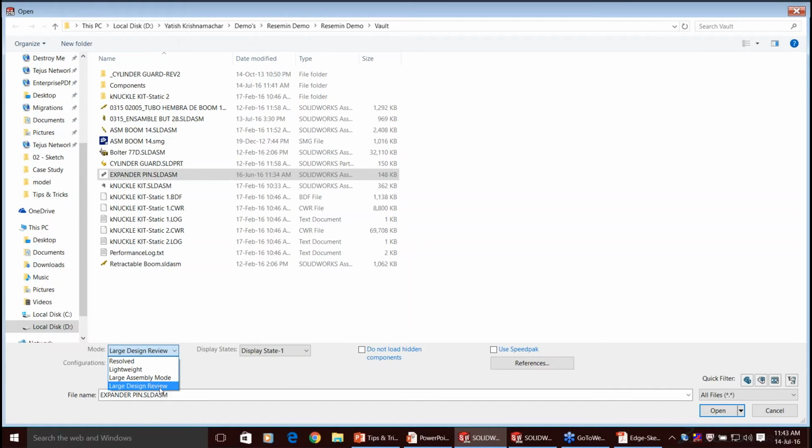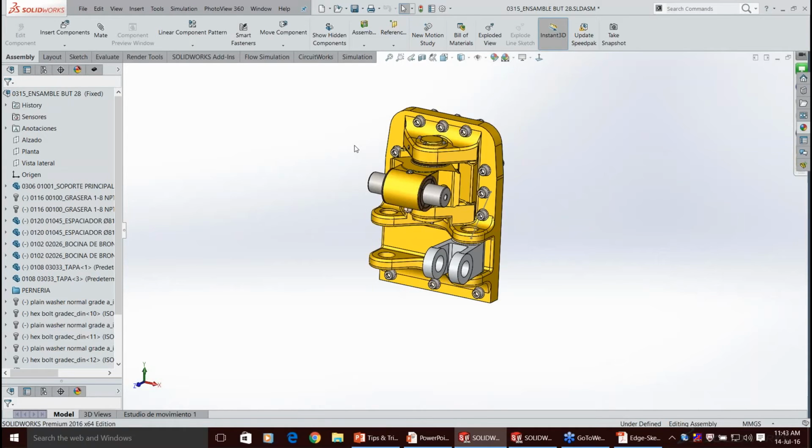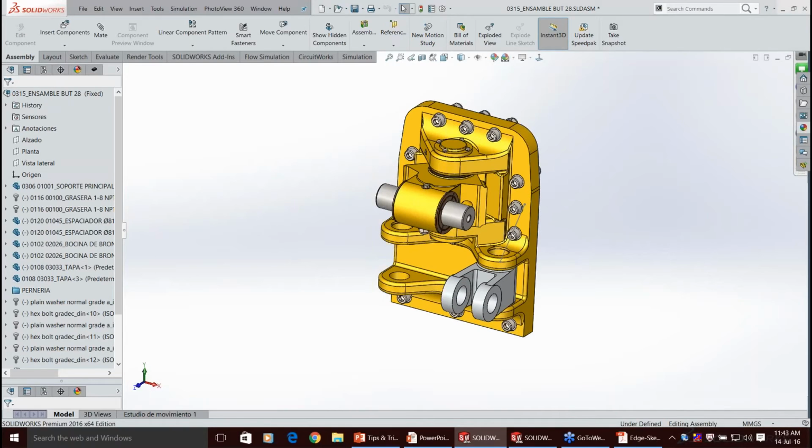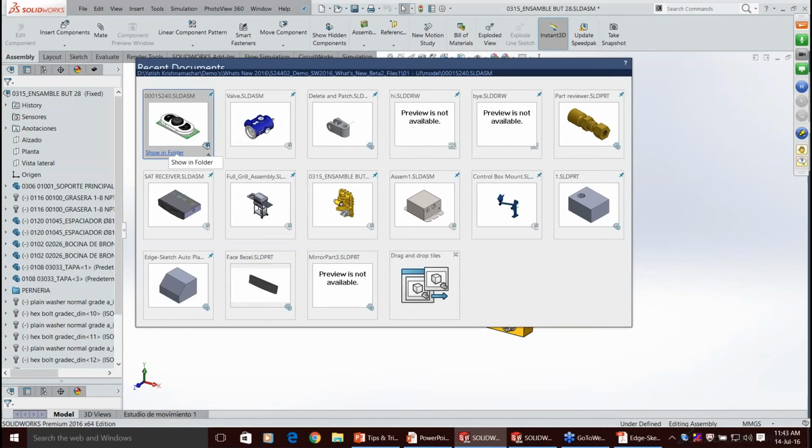So in a large design review mode, what happens is the assembly opens very quickly, so that you can have a graphic visual of that particular component. And you can even open right from here. I told you about the R command, the recent, right? If this is the assembly I want to open, you have a small arrow mark here. When I click that, you have the options to open this in resolve mode or in default mode. You can even open it right from here.